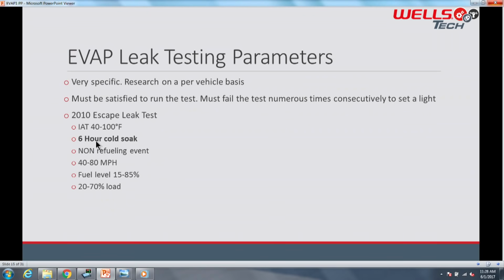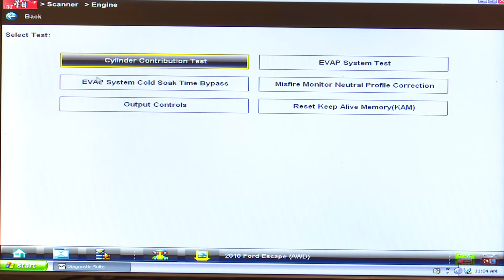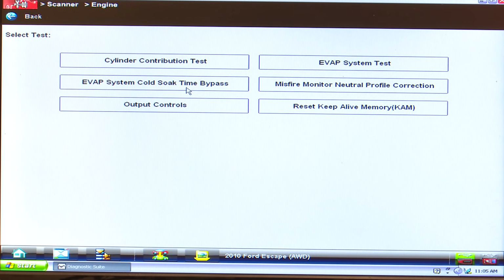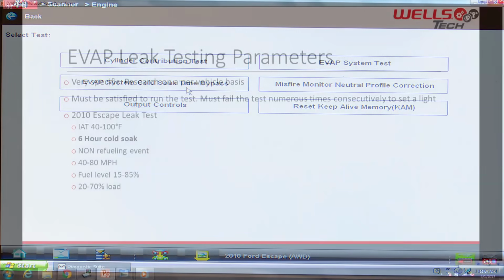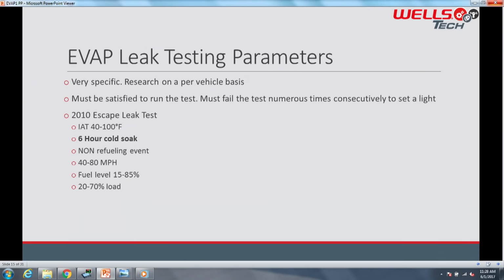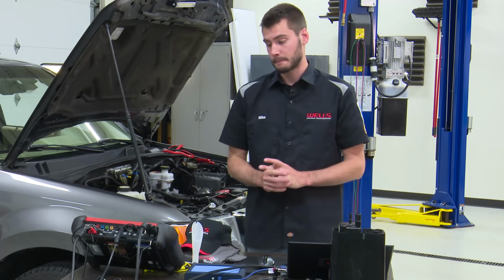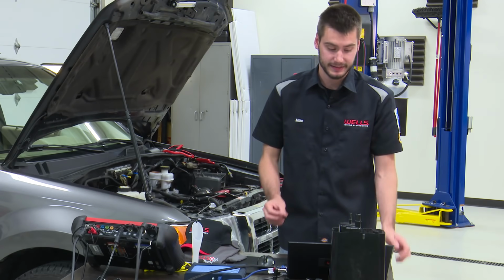We have to have a 6-hour cold soak event. That's kind of interesting. So the vehicle has to sit for 6 hours in order for this thing to even try to run the test. What's nice is our scan tool manufacturers have caught on to this, and they give us this little button right here. I'm loaded into the scan tool right now under functional tests, EVAP system cold soak time bypass. It's essentially a click of the button, and the vehicle then thinks it's sat for a 6-hour cold soak. So you can try to force run the monitor by applying that button and making it think it's sat for those 6 hours.